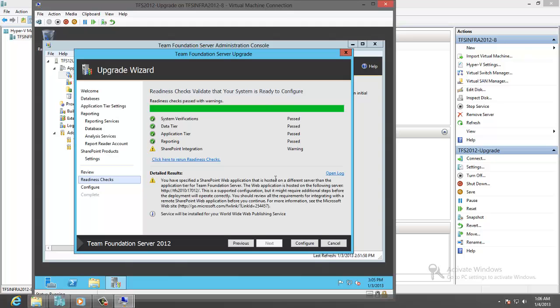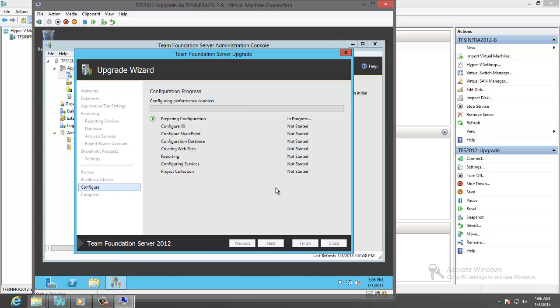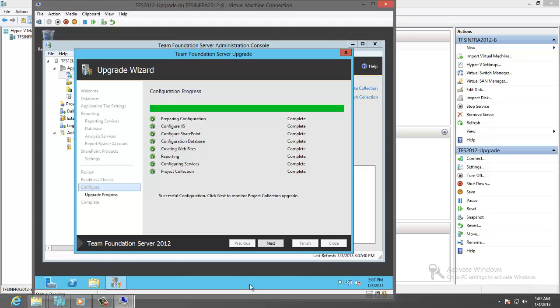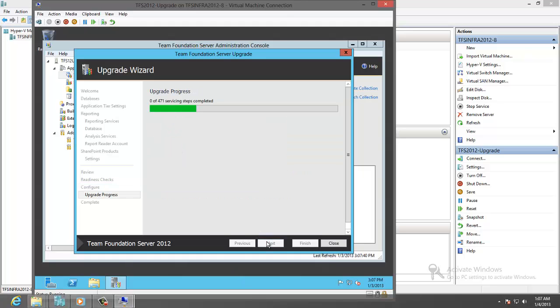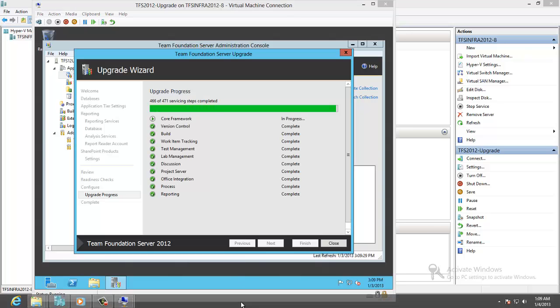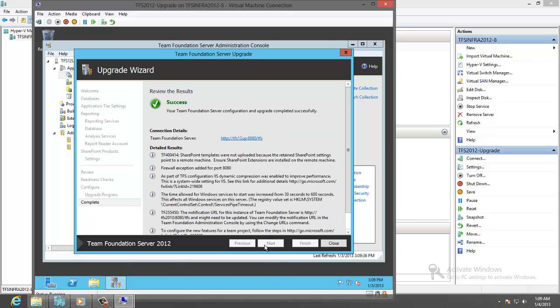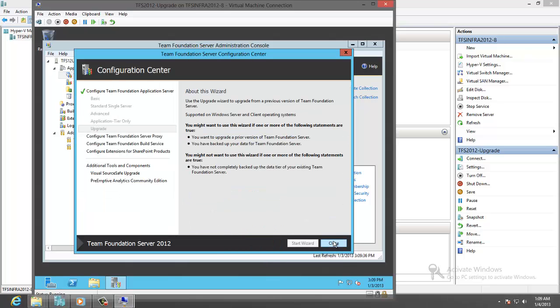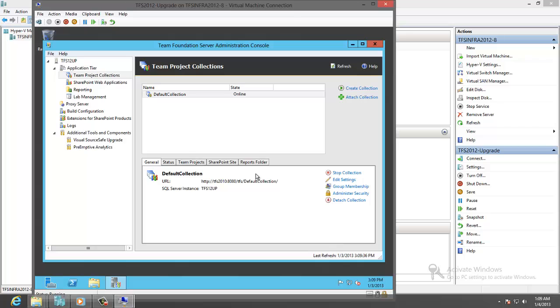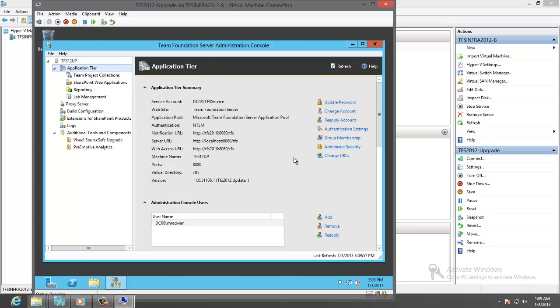Now the configuration readiness check. Here is just a warning to remind me that I need to manually configure the SharePoint for the TFS. Configure, and start the configuring. The upgrade starts. Now it's complete successfully. I will close this and start going to change the URL.